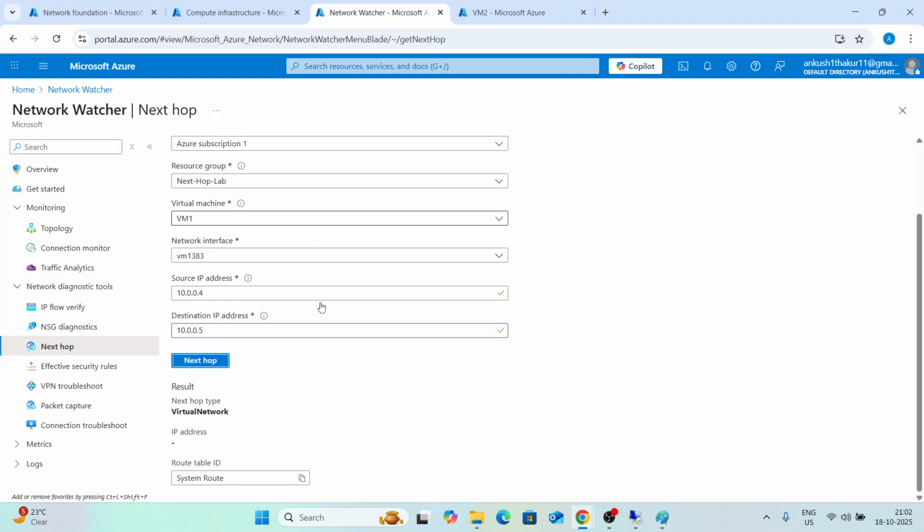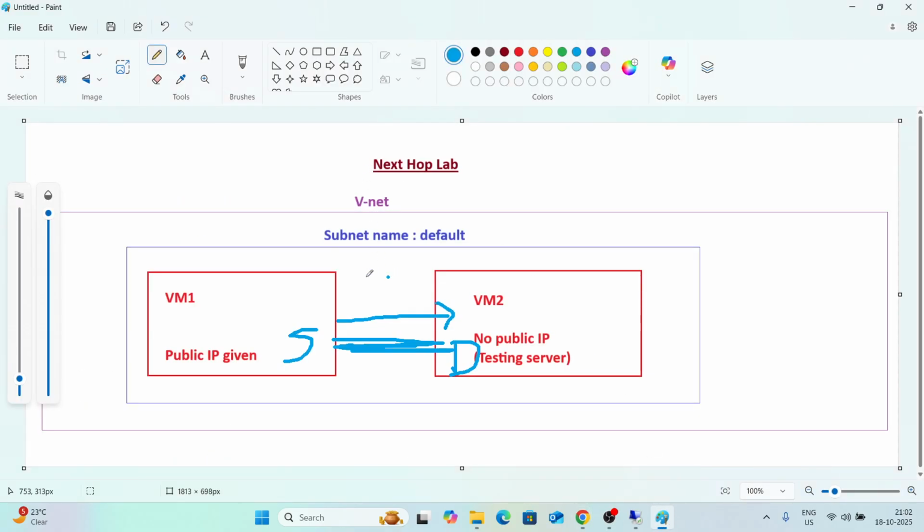So here we can see it shows the next hop is virtual network, and it is only using the system route. This means the traffic stays within the virtual network, going from the virtual network to VM2. So this is our next hop. The next hop is virtual network.